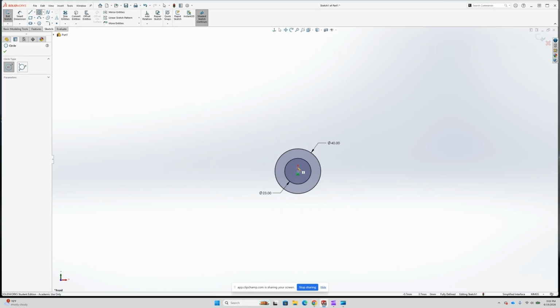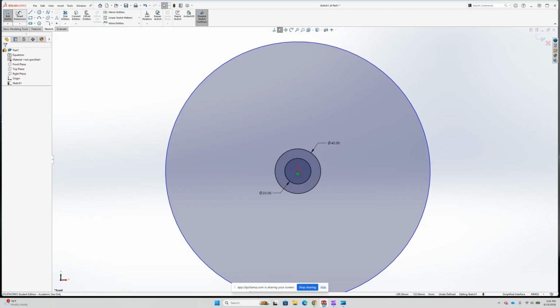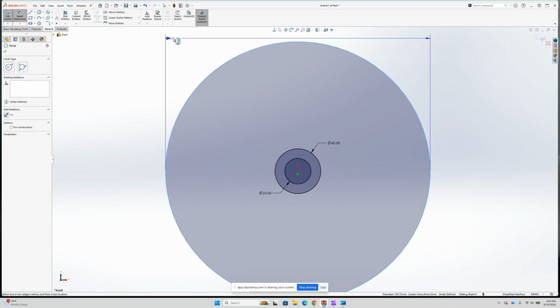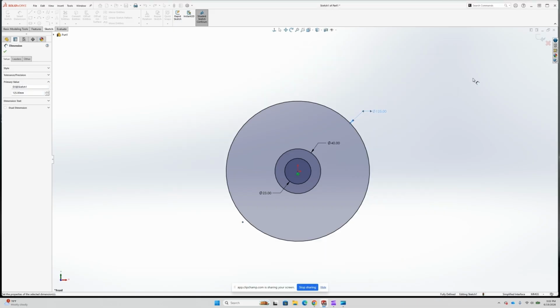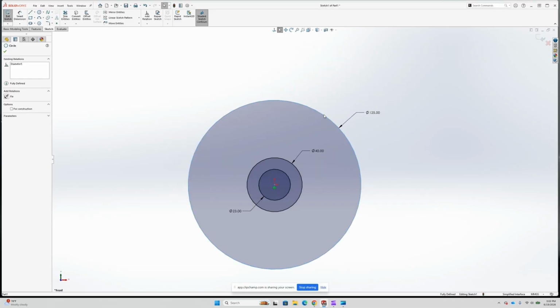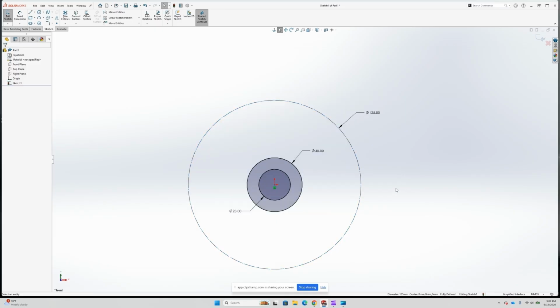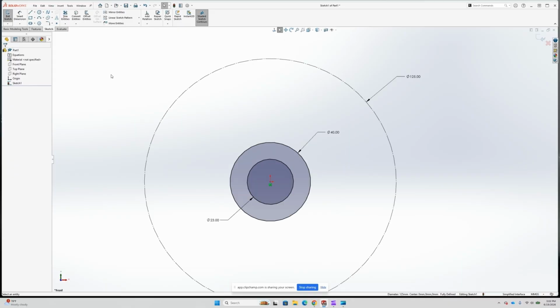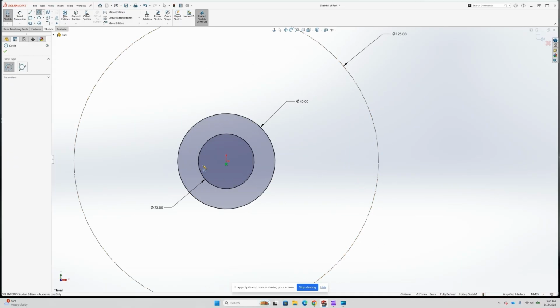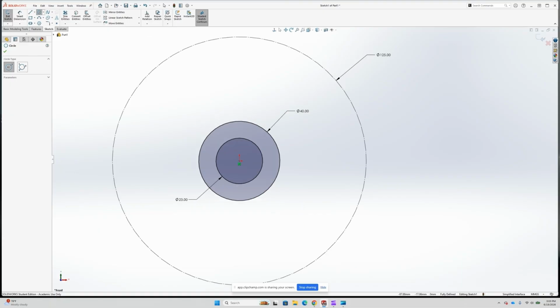There's also going to be a really big one whose dimension will be 125. Now we're going to set the 125 diameter circle to be construction. The reason why we're doing this is because it's purely for the purpose of finding the center point of an arc. And let us find that location right now.